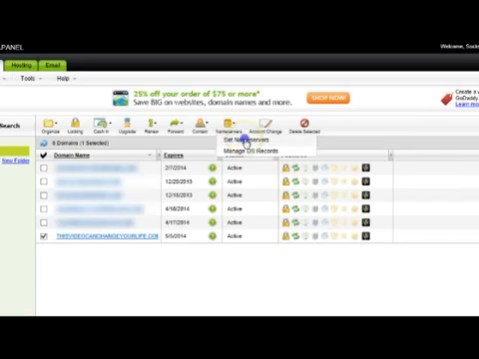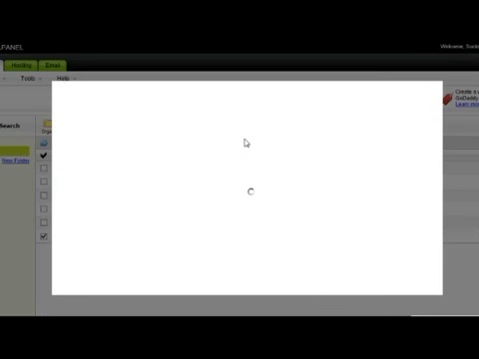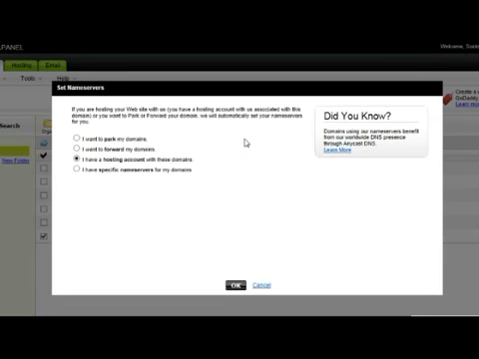And that's where you're going to click on set name servers. And this is where you would go in and make sure that your name servers are correct. I have a hosting account with these domains, and you would click on OK.